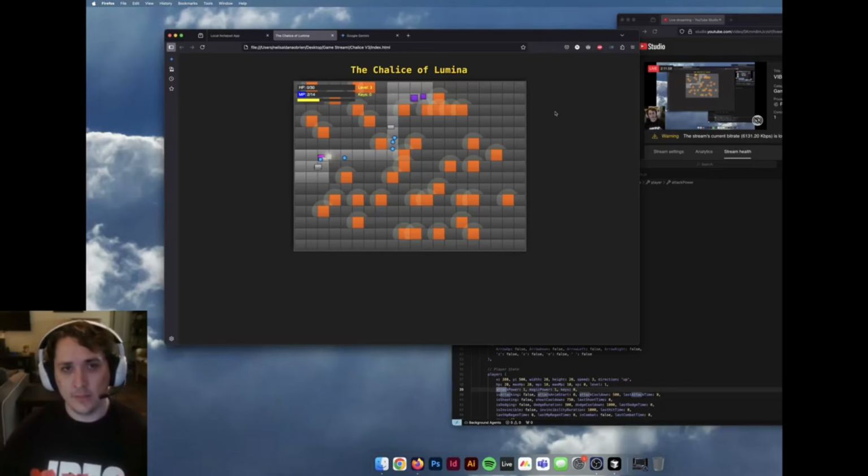It's as easy as just opening up an LLM, asking it for that HTML, CSS, JS combo, at least that's how I do it. Paste that thing into a text editor or a program that can save text files. Open it as an HTML file, and you can make the Chalice of Lumina.